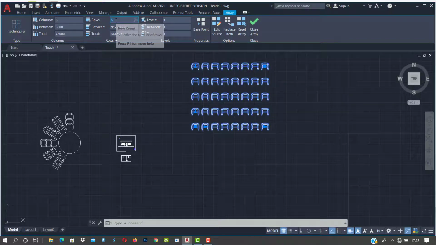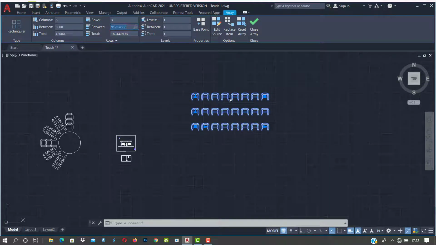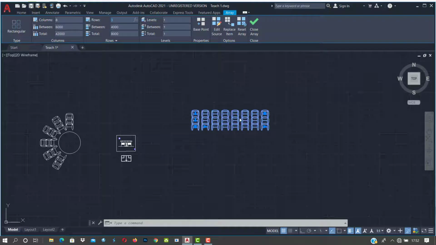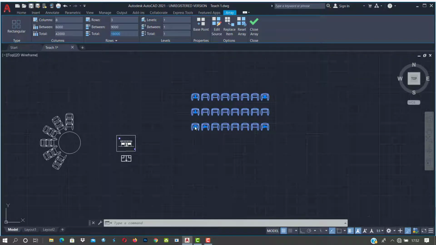So I can equally change this to, let's say, 3, and that will change the number of rows I have to 3. And the distance between them is the distance between successive rows. This is the first row, the second, the third. So the between, let's say I decide to change this to, let's say, 4,000. If I change it, you can see that the difference is reflected. Oh, 4,000 is not too good. Let me change that to 9,000. Okay. Alright, so you can see this. And then the total again is speaking about the distance between the very first row and then the very last row.